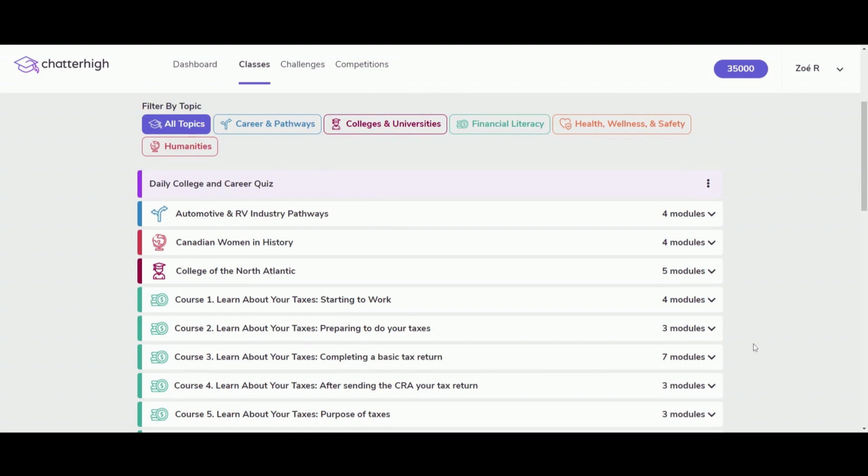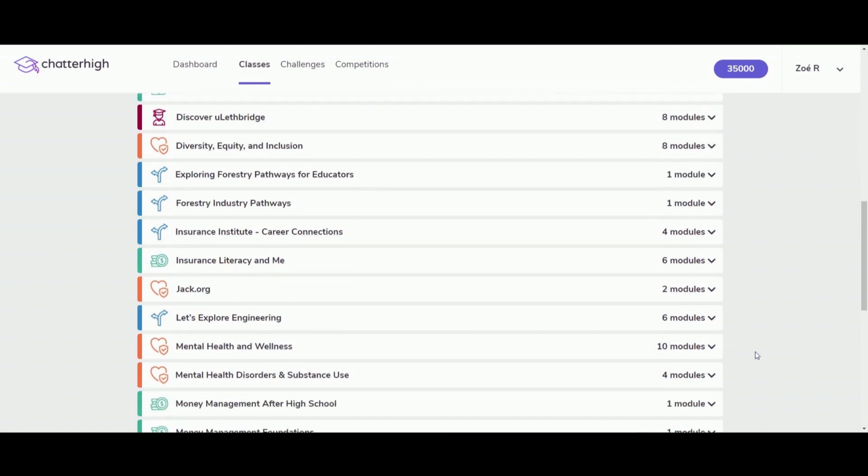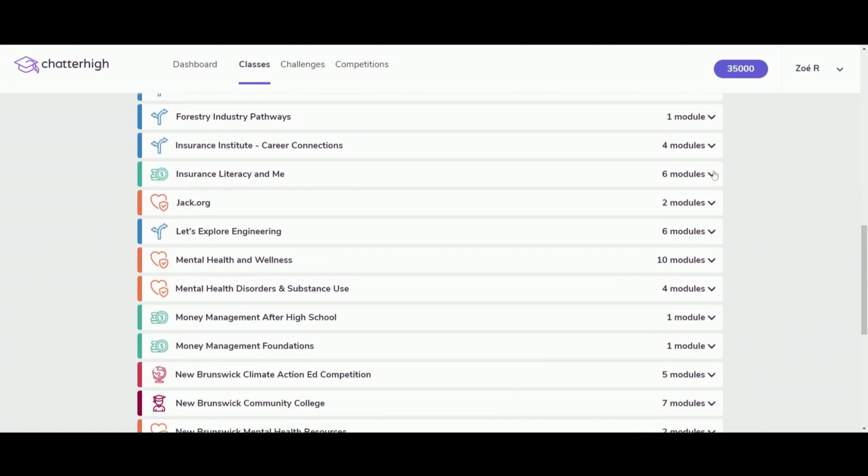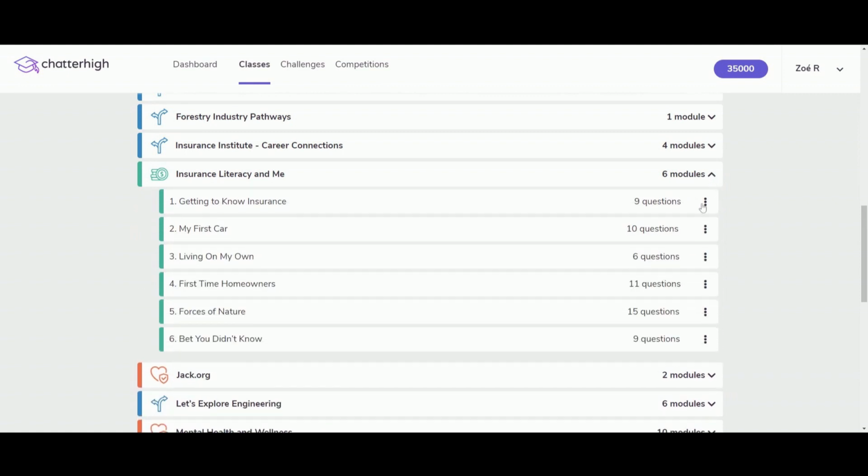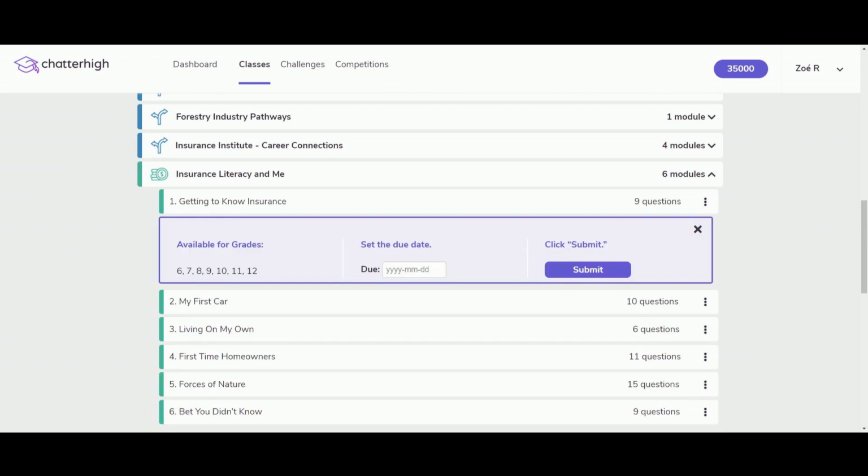First, I'll show you how to assign a module. Find the module you would like to assign, and once you've found it, click on the arrow next to the number of modules, click on the ellipses, and click on Assign. Here, select the due date, and when you're ready, click on Submit. This will assign the module to your students.